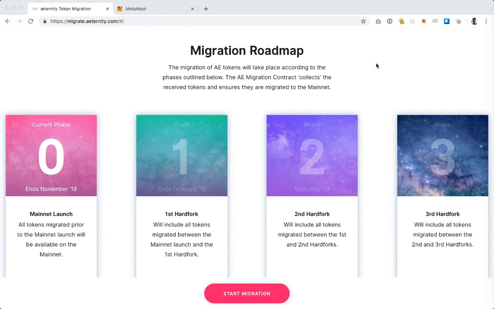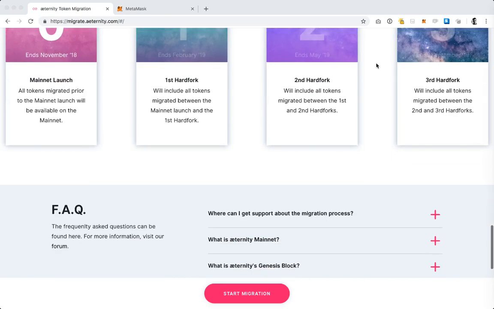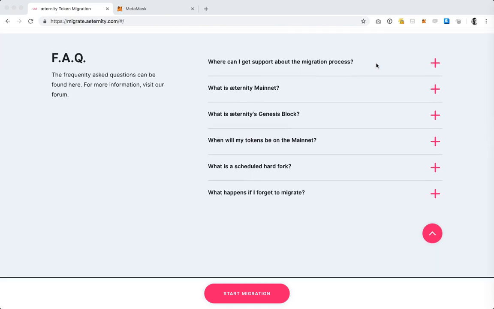The token migration takes place in four phases. The first phase we're calling phase zero. This is the phase before the mainnet launch. It ends when the mainnet goes live. In the following year after that, we're going to have three more phases of token migration. Finally, at the end of the page, we have included answers to the most frequently asked questions.